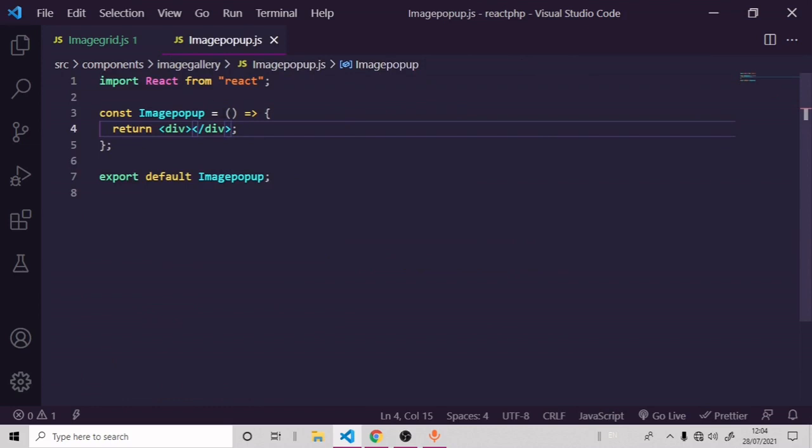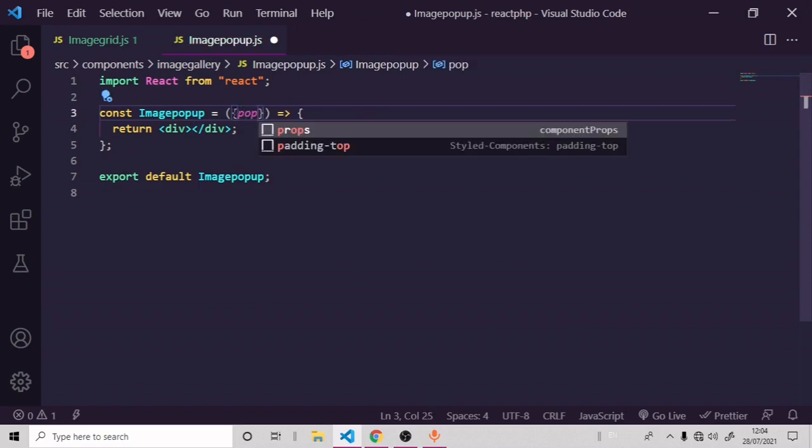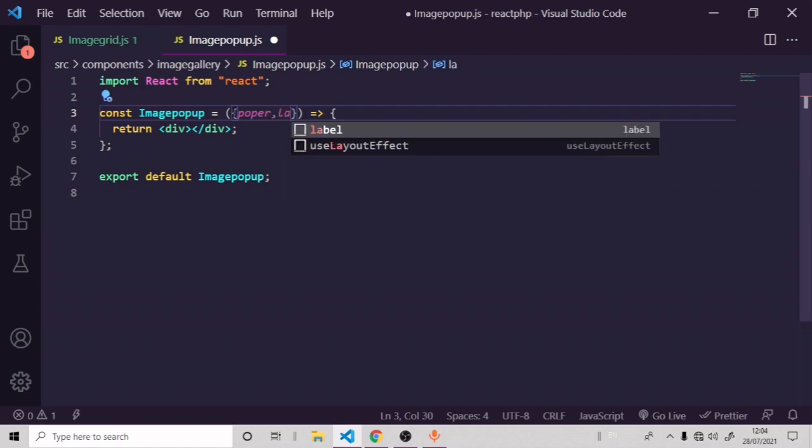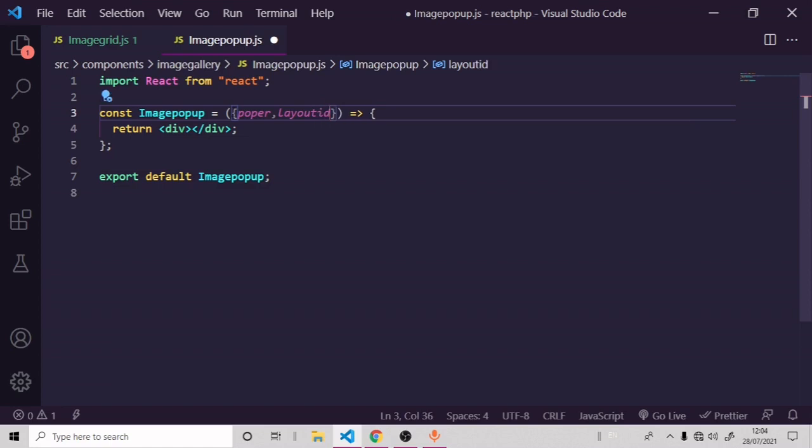To be able to access that, we do the destructuring. So we have popup and we have layout ID. This is capital I. Save that.